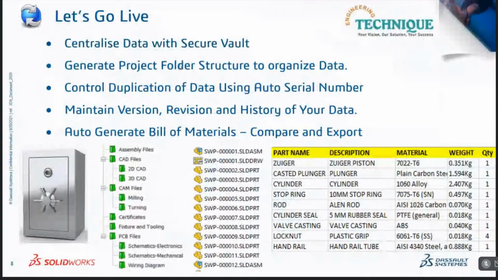Now, next is generating a project folder structure to organize data. So what is the folder structure and why is it required? Let's take an example. Suppose you have multiple reports and you want to save all the project related data in an organized way, like Word and Excel files in a document folder, and the same for other files like CAD files, CAM files, certificates, PCB files, etc.